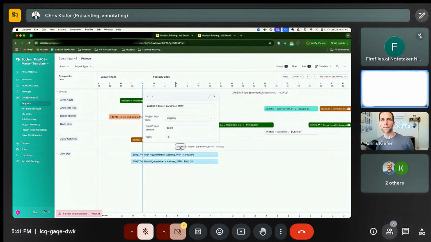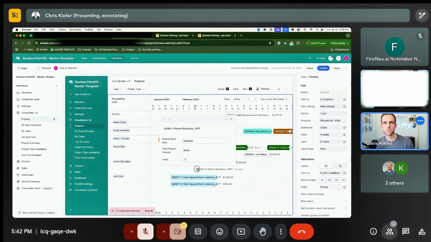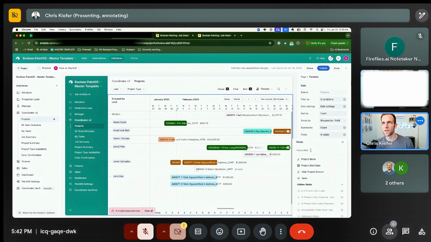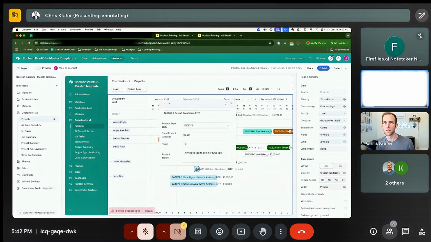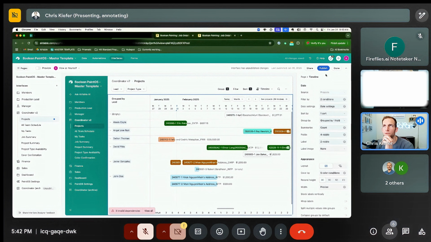they need you to come around 4 p.m. or whatever. And then back on this, we could pull up and modify this. So now when you click this, it's right in that view, any project notes that you want to tell them. That's awesome. Okay, so there's that.